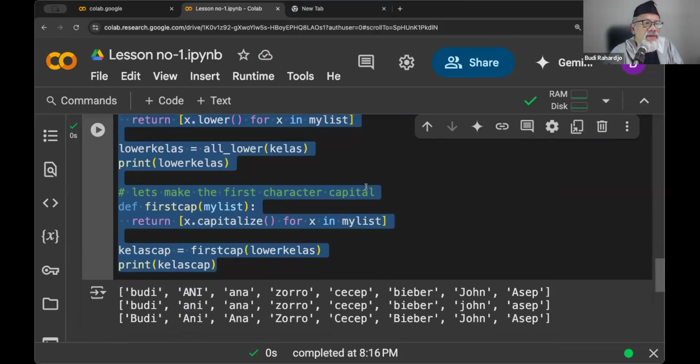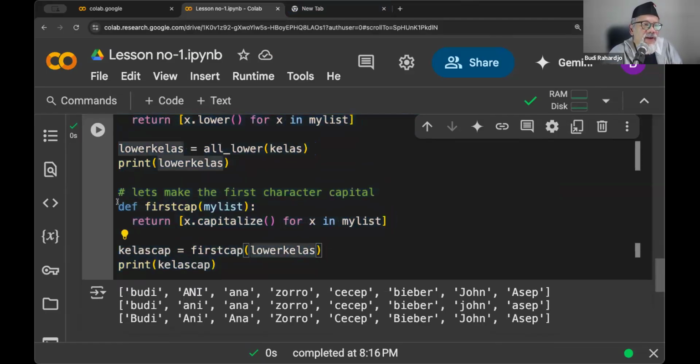So what we are doing here, again, I define a function. I call it first cap. This one makes the first character capital. Enter a list, and for everything in a list, one by one, for X in the list, capitalize the X. So it will take the first entry Budi, capitalize Budi. Ani, capitalize Ani. Ana, capitalize Ana. Zoro, capitalize, and so on.